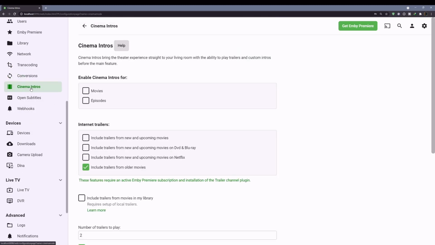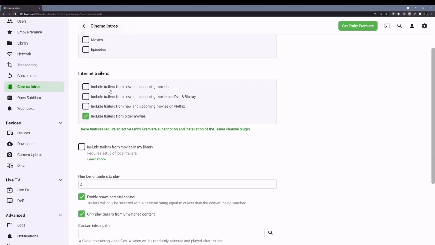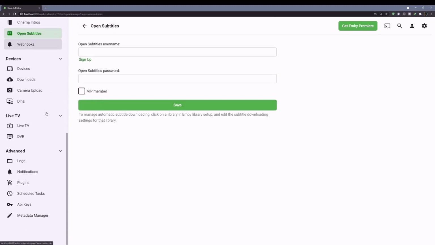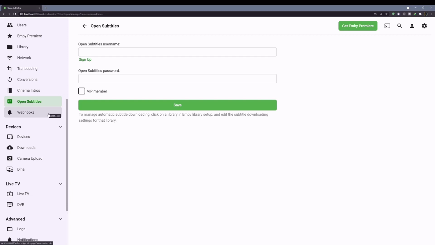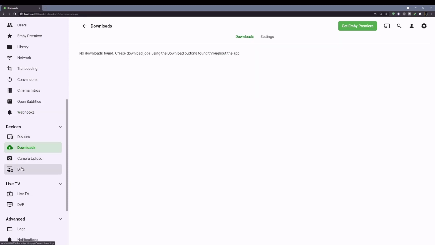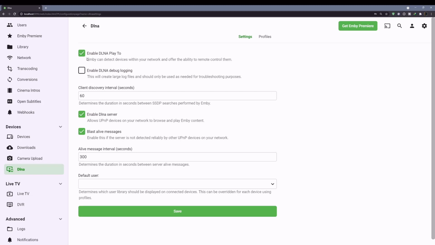Conversions, do that. You can have cinema intros. It's very customizable. They do have more of a stable backend than Jellyfin. I will say that at the moment. Open subtitles, support of webhooks, different devices, the downloads. You can even do camera upload. This does have DLNA. I'm going to disable that because I do not care about DLNA. I just don't. But they give you the option.